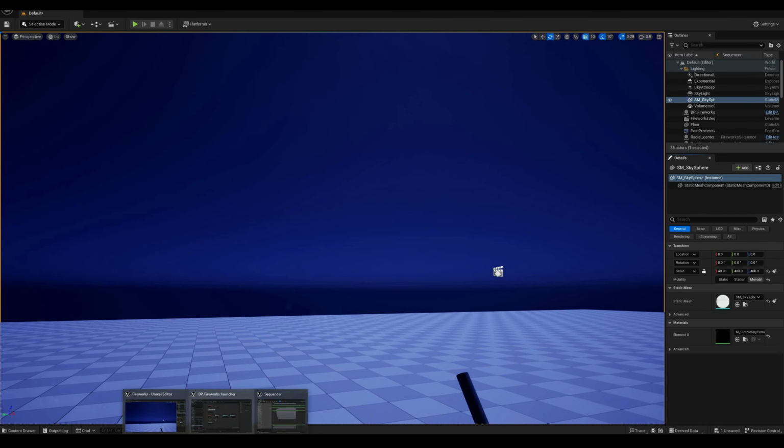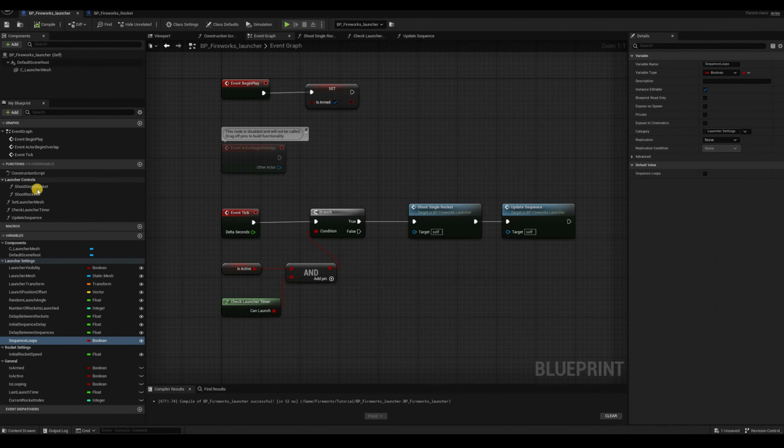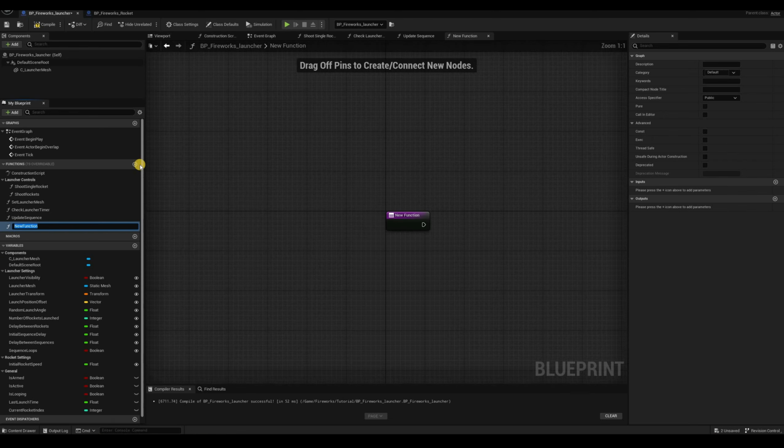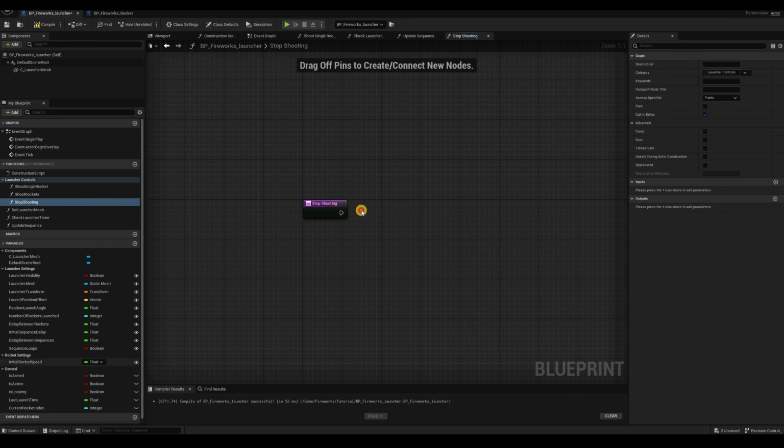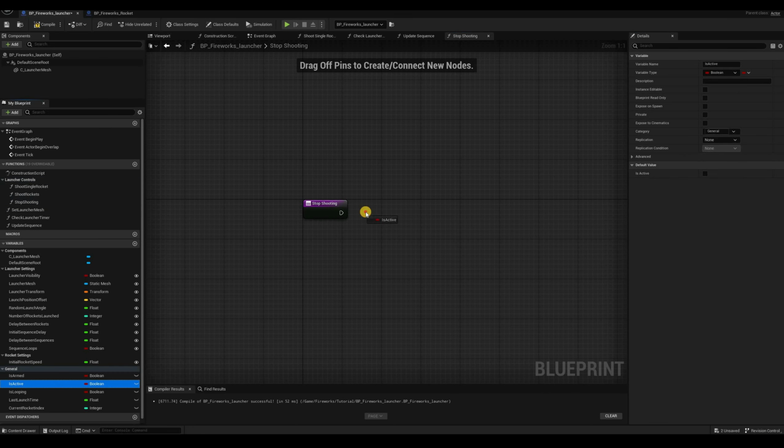Let's stop that, go back to our blueprint, and here we can add another function, call this stop shooting. And we can move this to the launcher controls and call in editor. So this one is very simple. We just need to set isActive to false.